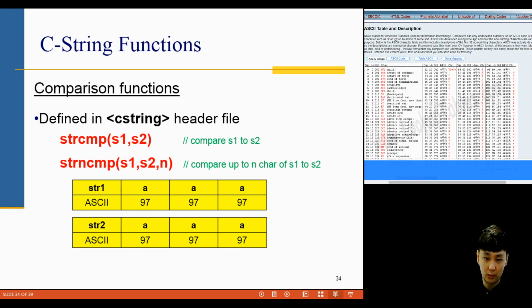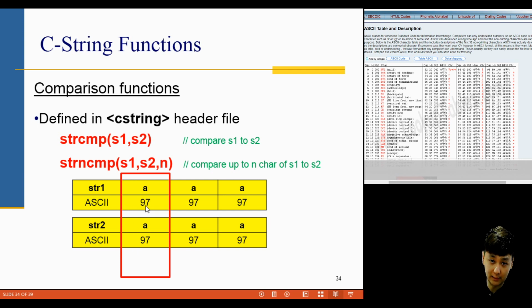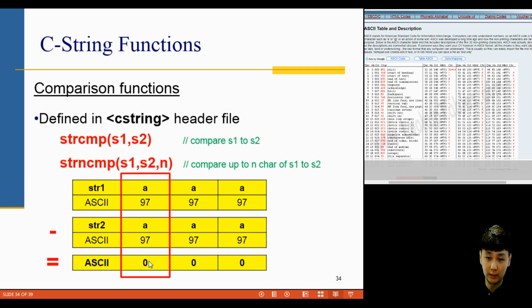So S2 also. In order to compare these, the comparison process actually starts from the first char. You compare the first char, 97 minus 97, which gives you 0. 0 means similar. If similar, it will move to the second letter. 97 minus 97 equals 0 also, so it's similar. Then move to the last char, 97 minus 97 is equal to 0. So if all equal 0, it means similar.